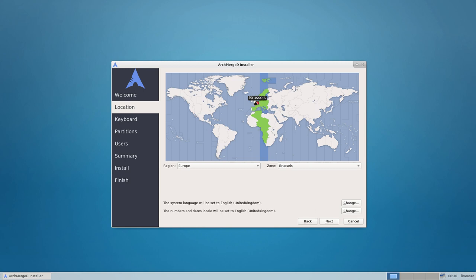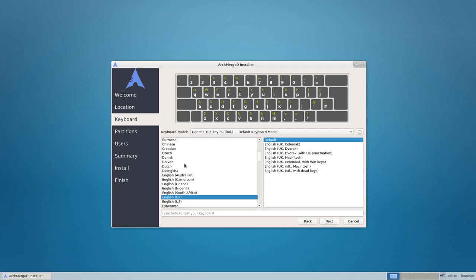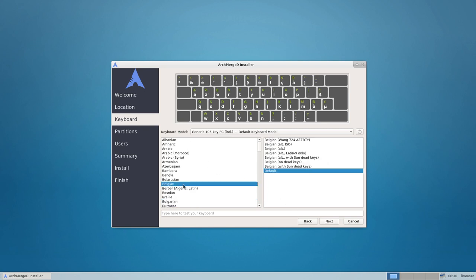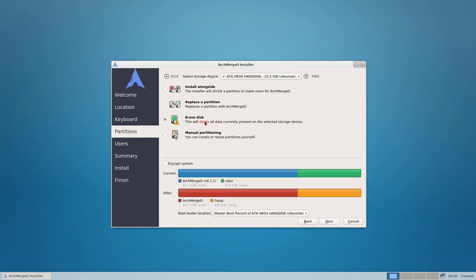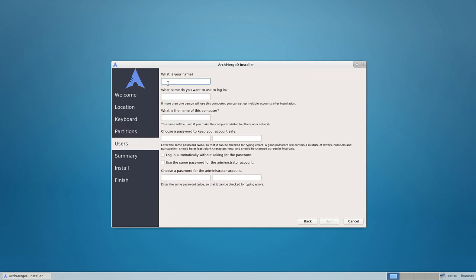Okay, I'm choosing my place in the world. I'm from Belgium. And I'm choosing also my keyboard, since the Belgian keyboard has an AZERTY, and that gives me otherwise some difficulties. We're not dual booting or anything like that. I say, go ahead, erase everything on the machine, and go ahead again. Then we have to tell them what name it is.